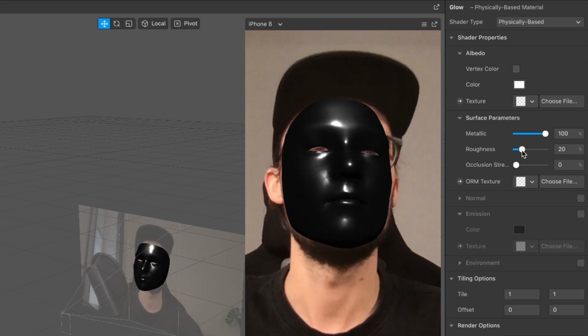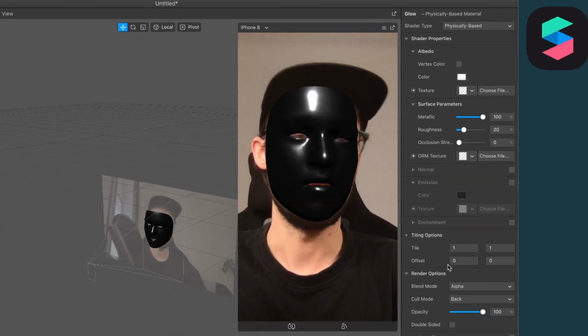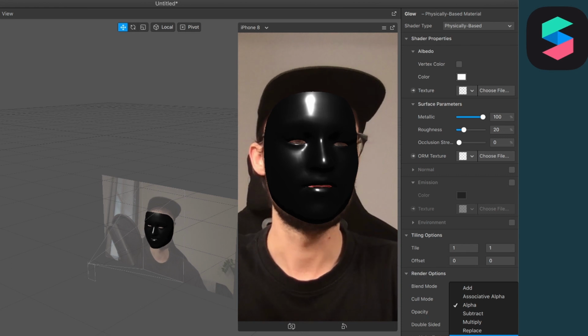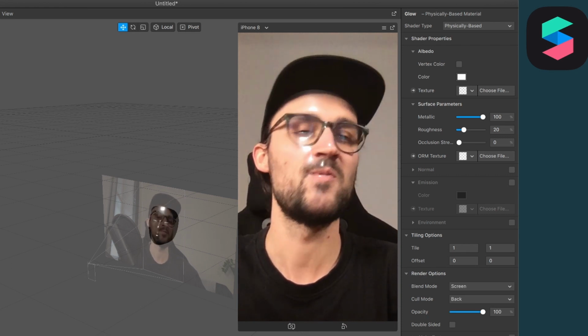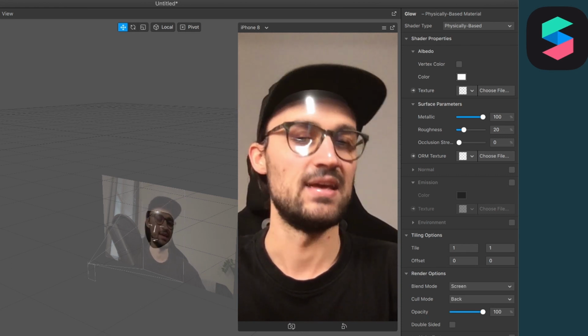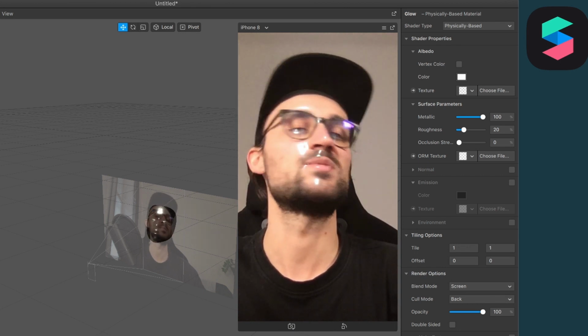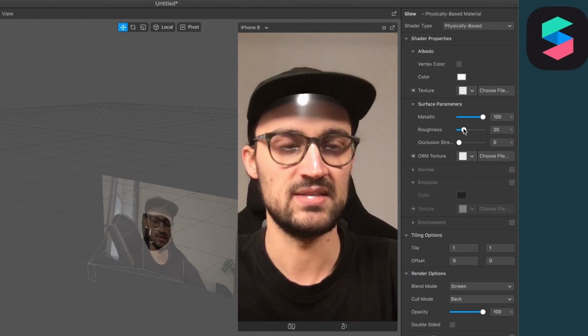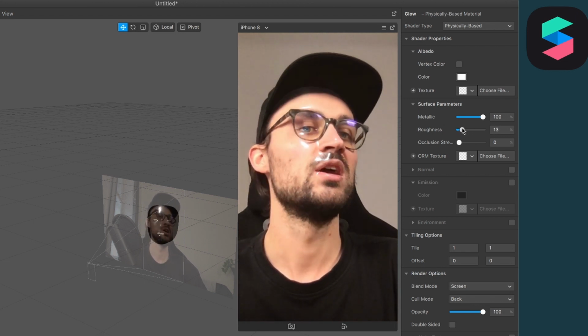And now the important part is that you go to the render options and set the blend mode from alpha to screen. And now you see we have created this glowing face effect here in the Spark AR Studio. And now you can just play around here with the surface parameters to achieve the look you want.